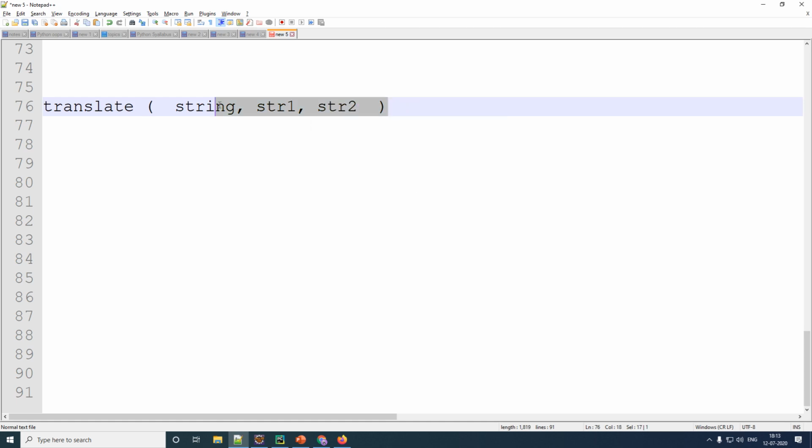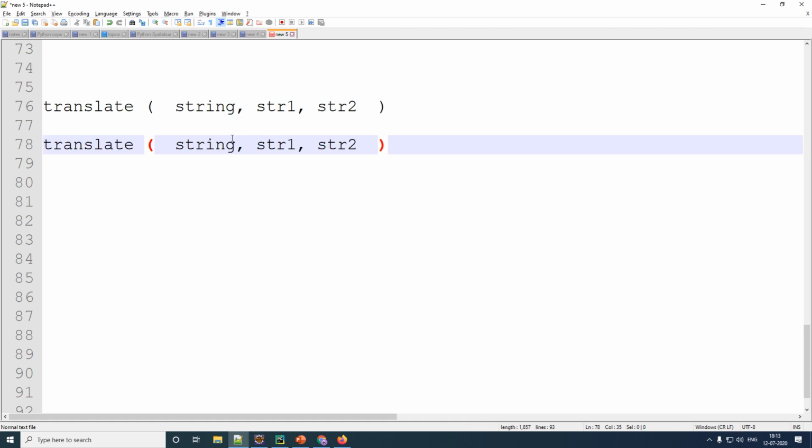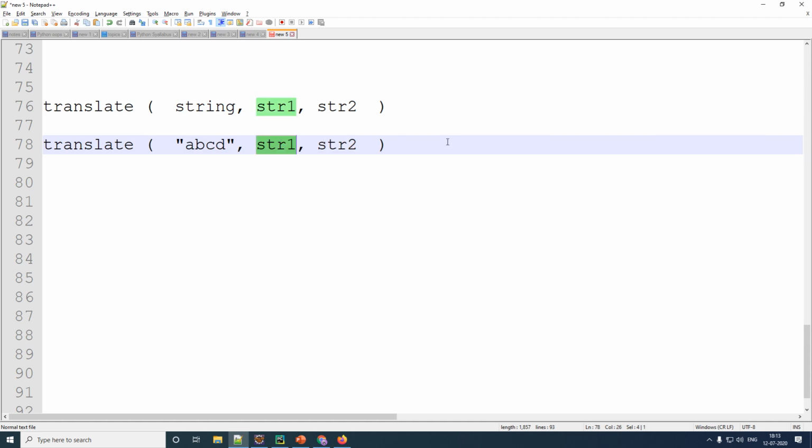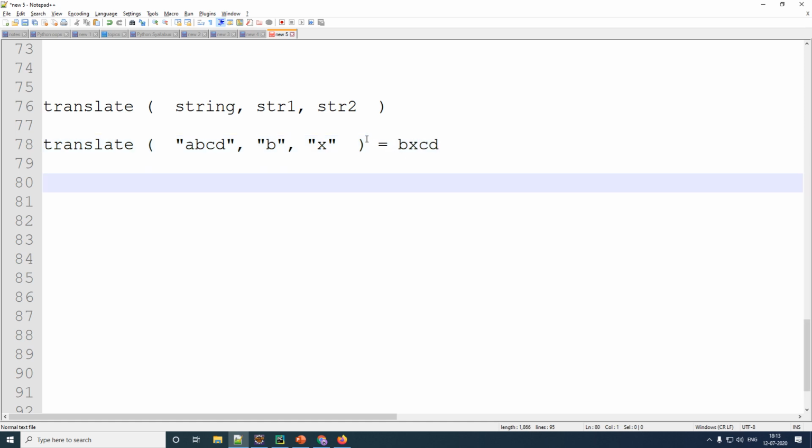Now let's take a better example with this. Let's say I had a string called abcd, okay, and I wish to replace the letter b with the letter x, like this. Then in this case my output is going to be a x c d, okay, because the letter b is replaced with the letter x.